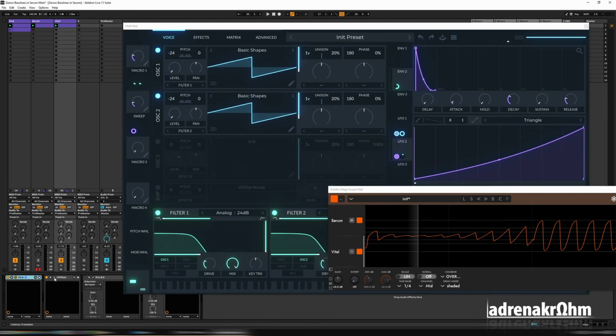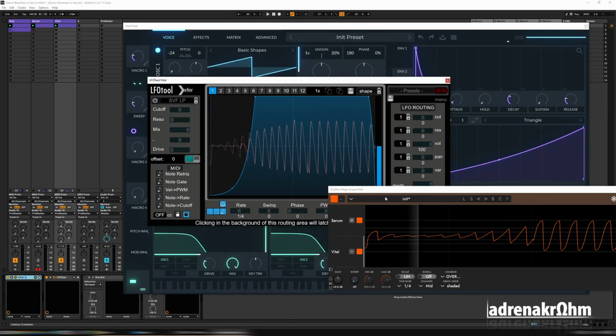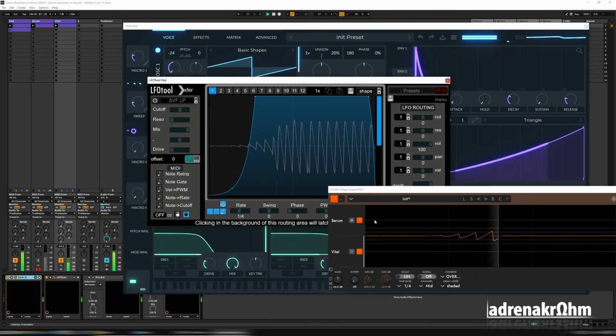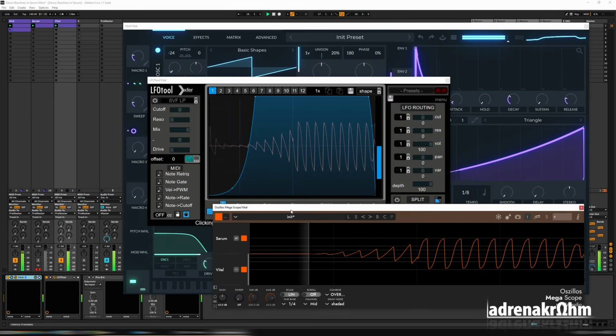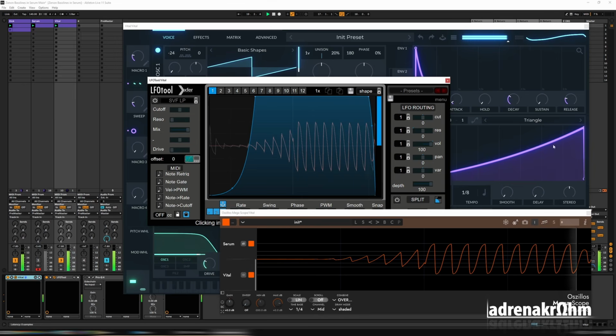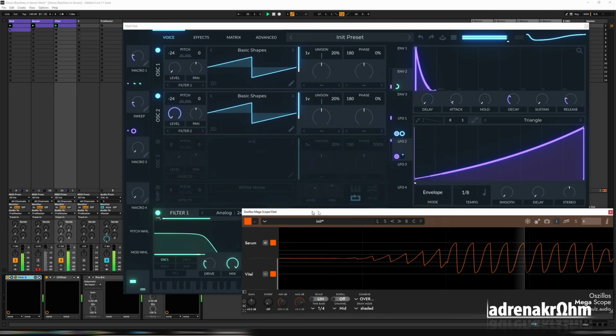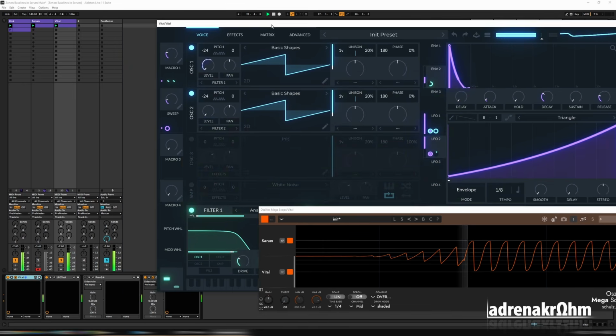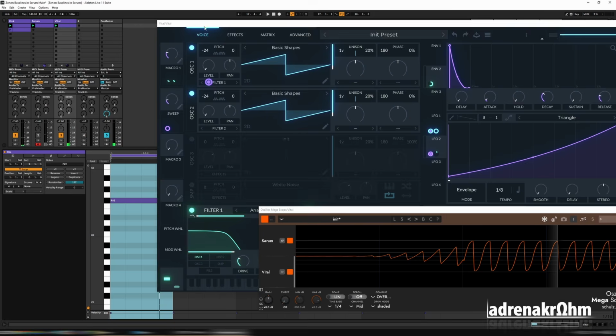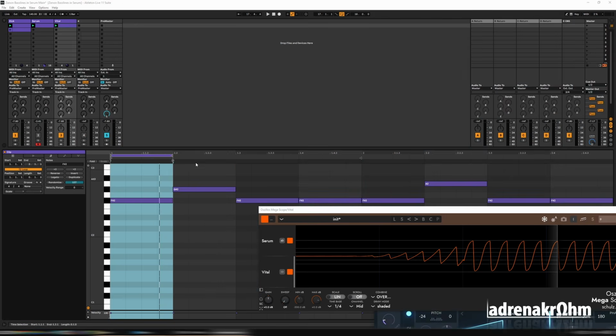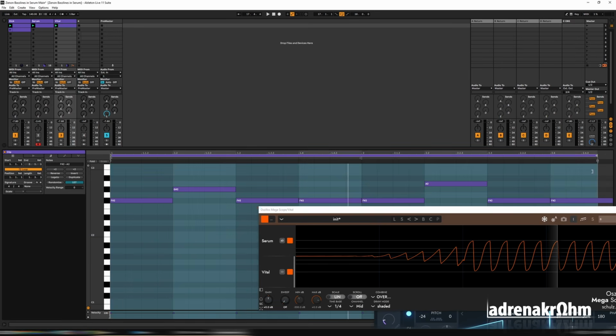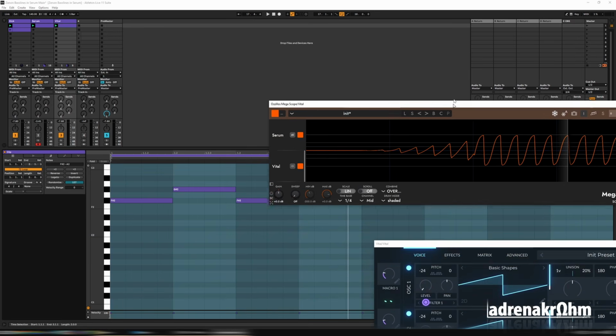Let's put LFO tool on. This is exactly the same as we had on the previous one. Just to cut out the end and to cut out the start, that will get rid of this here. I think that's starting to sound good. Let's go back to our MIDI. And now we're going to extend this all the way over so we can hear that variation in the pattern.